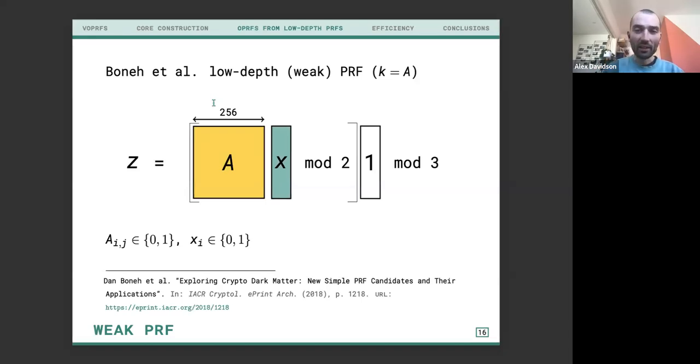As I said, there's this PRF from Benet et al., a low depth weak PRF. It takes a matrix A, which is the key of the pseudorandom function, and it has very low dimensions, like dimension 256. The input is a vector X with dimension 256. A is completely binary, X is binary. You multiply A and X together and take the result mod 2, and then you take the inner product of this vector with the all-1 vector to get some kind of synthesized output. But you reduce this output modulo 3. This output Z is the output of the pseudorandom function.